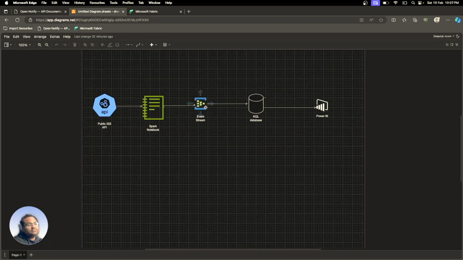And from this event stream, eventually the data comes to the KQL database. KQL, or Kusto Query Language, is the full form. Many of you might be aware, some might not. And here we are actually storing the data. And this is the recommended database when it comes to Azure regarding streaming data. And finally, from this KQL database, we are visualizing whatever data we are receiving from the API in a beautiful Power BI report. So this is the overall architecture.